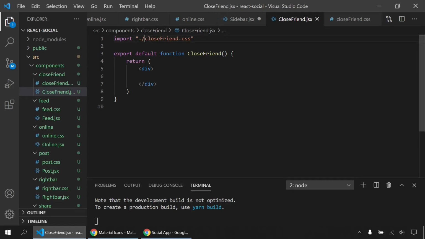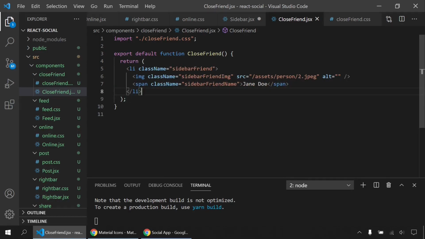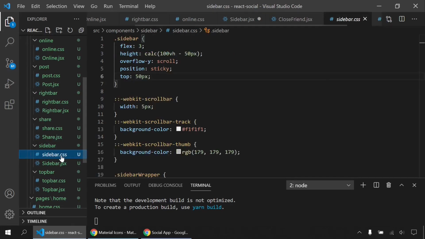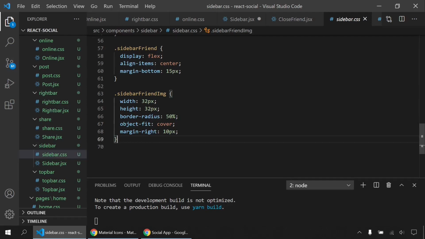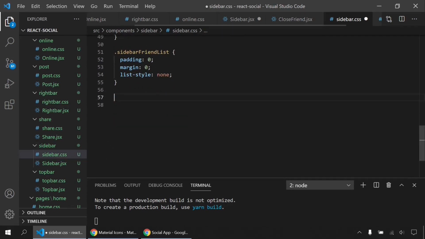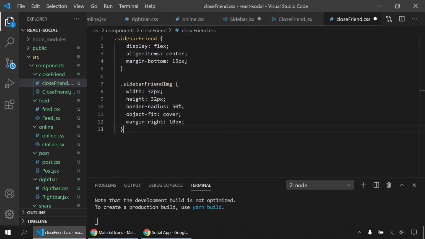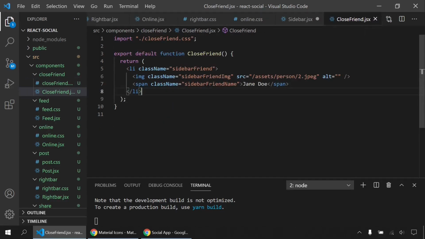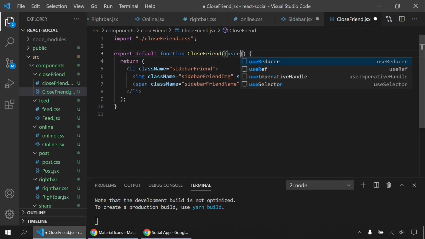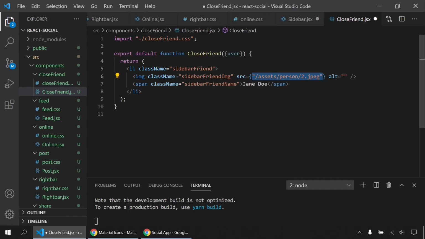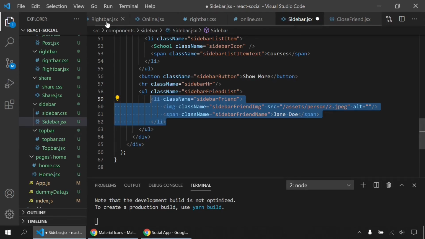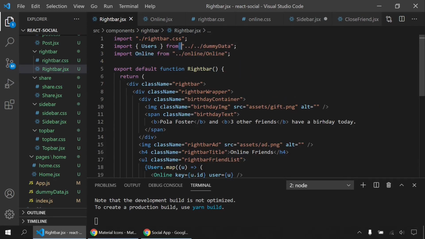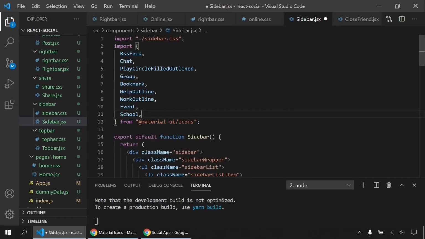Of course here dot, and I will paste this li. And I'm gonna move these CSS files. Okay, these two. I will copy and close this one, and inside this CSS I will paste. So we are gonna take this user, and here it's gonna be again user.profilePicture, and here user.username. So here I will just copy this and paste right here.